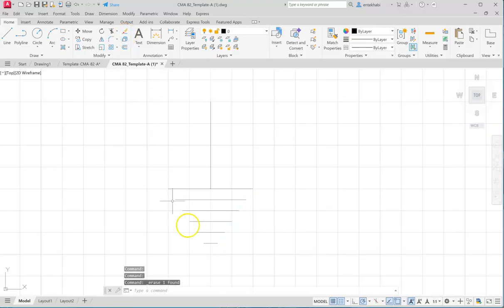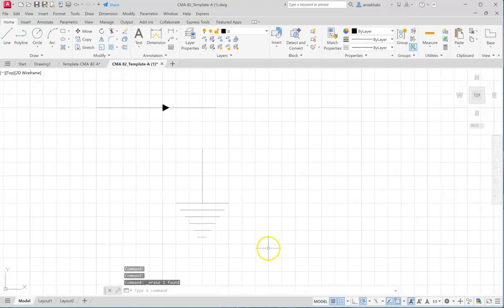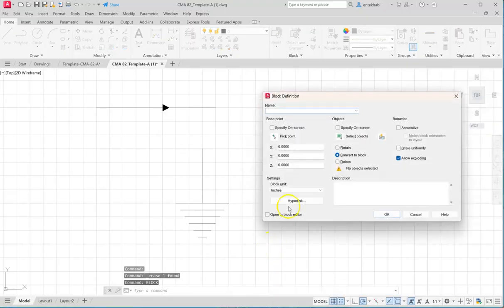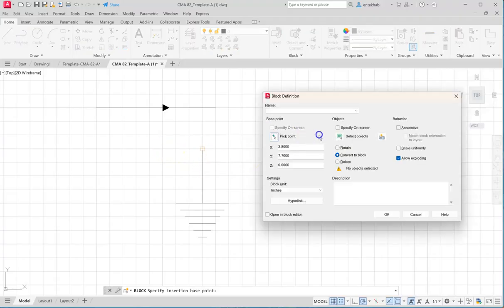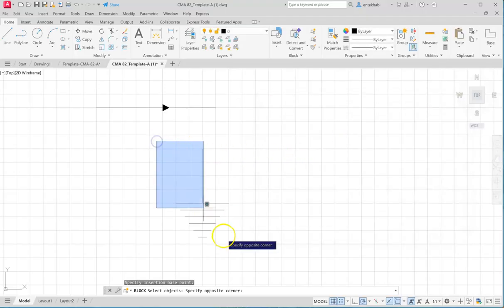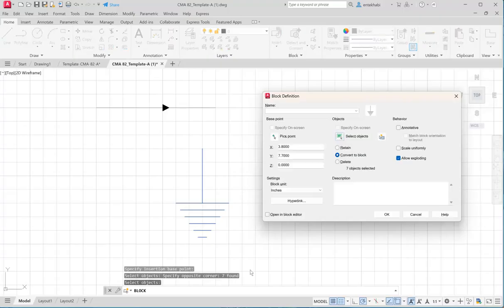That completes our ground. And again, repeating one more time, block, define the insertion point or pick point. This one goes to this end. And some logical point always. Select, and then select everything. We call this one ground.